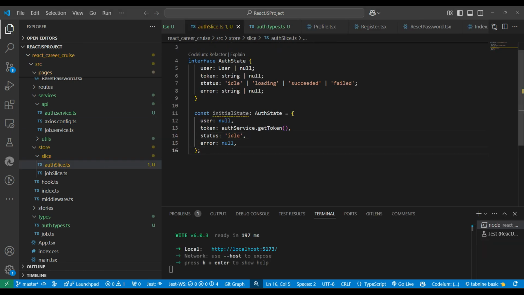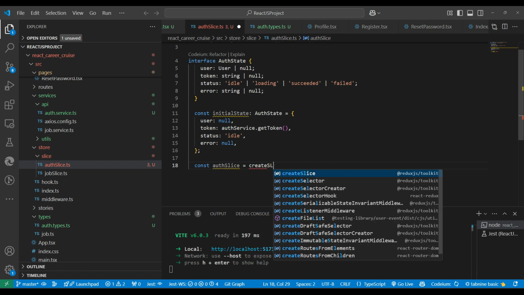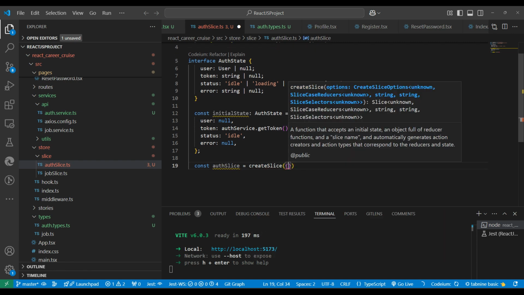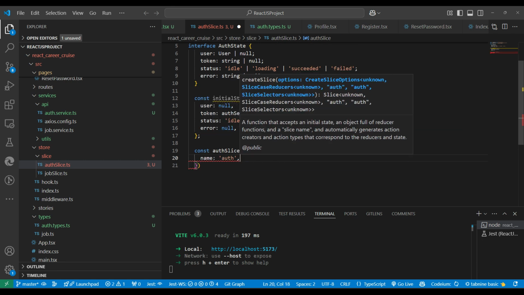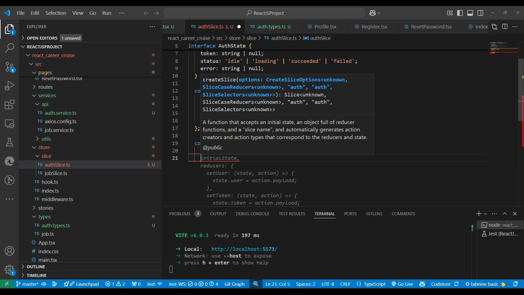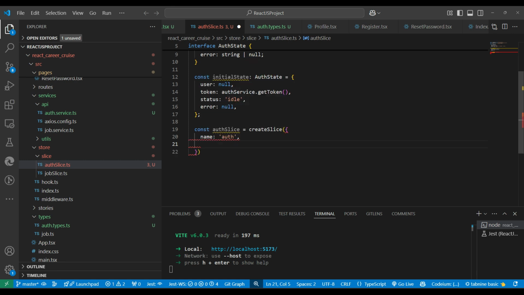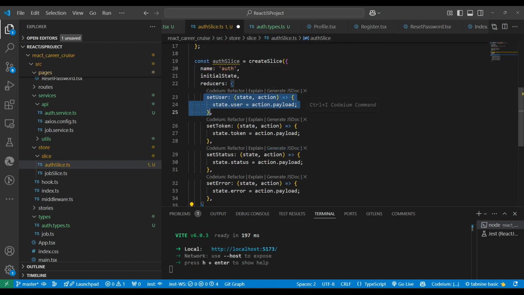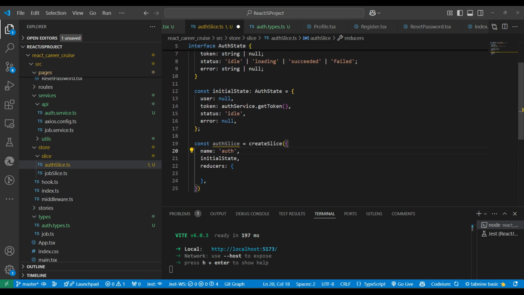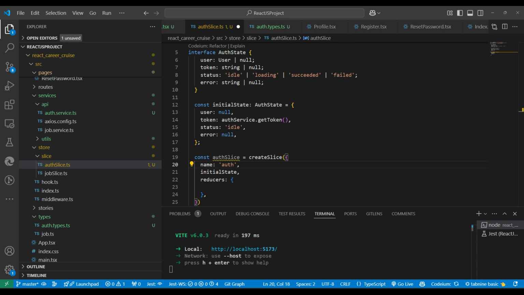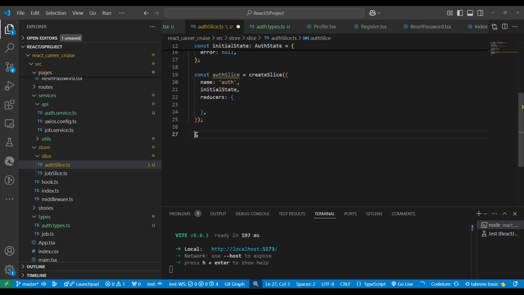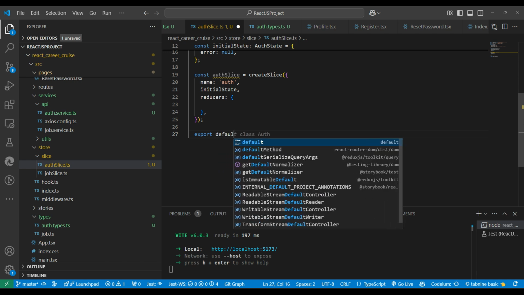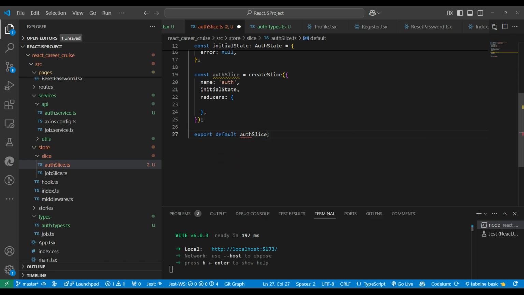Next one, we need to create a slice. So we'll create authSlice equal to createSlice. Inside it, we will give some name, any name we can give, that will appear in the Redux dev toolkit. Here we will pass the initial state and the reducer. This is the reducer. There we can set all these things, or we can set it after the service implementations. Final thing is we should export it as a reducer. So we'll say export default authSlice.reducer.